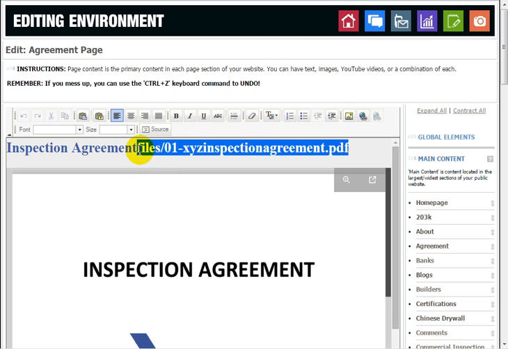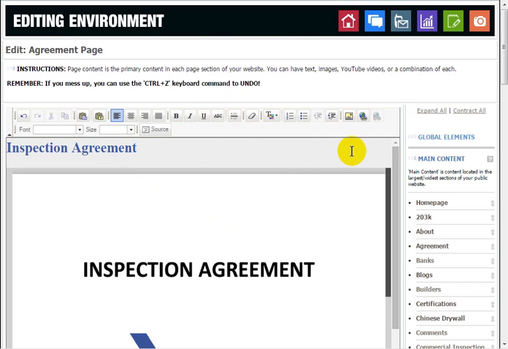Now you notice that the editing environment just inserted the file path right here. That's fine. Just delete it. Okay, so that was how to upload a file using the editing environment.